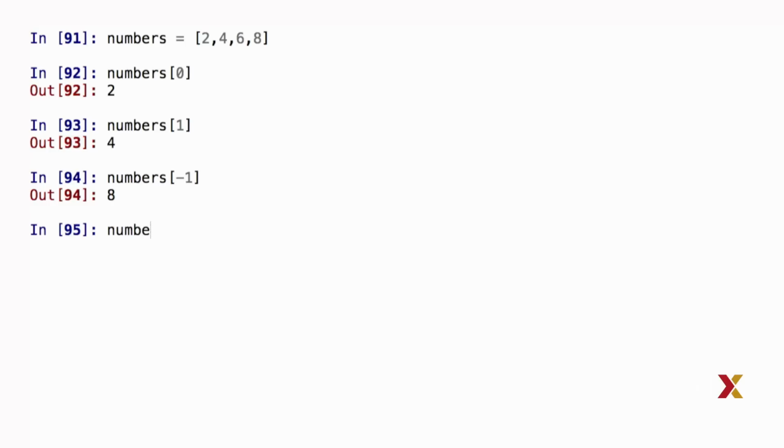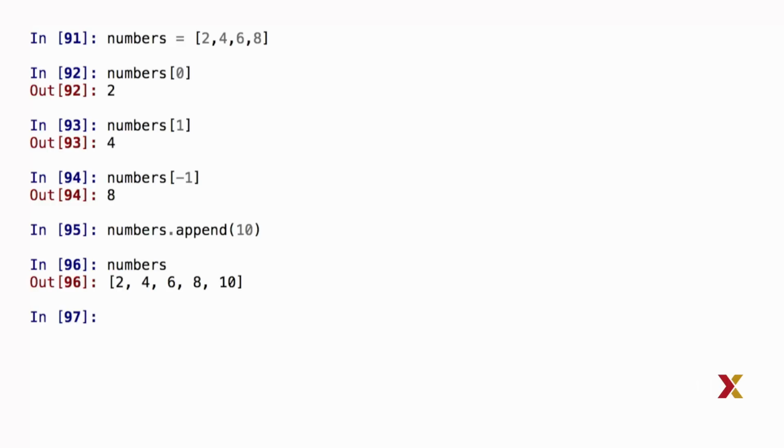Let's try appending a new number, number 10, to the end of our list. To do that, the first thing I type is numbers, then I need my dot, and I type append, and inside the parentheses, I put in the number 10. If I now ask Python to show the contents of the list, I'll see that number 10 has been appended to that list.